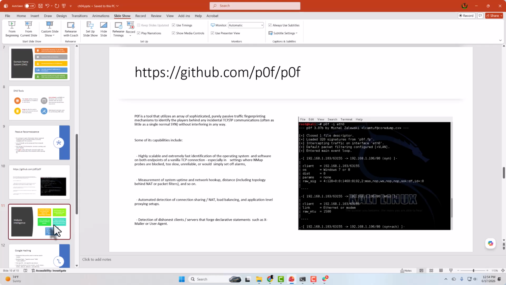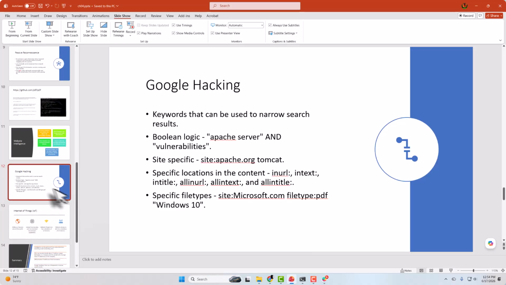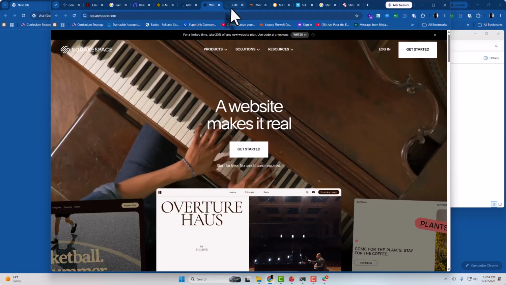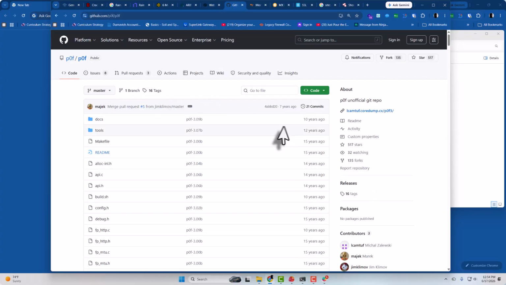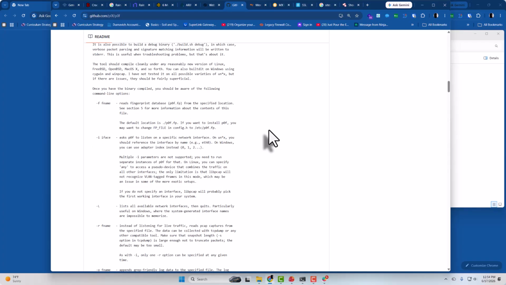So then we have different intelligence websites that we can go grab information from. We've got Google hacking, or basically what people call Google dorking. So here's some examples. So here's the GitHub page. Again, you can go in here and read all the details about how this works.